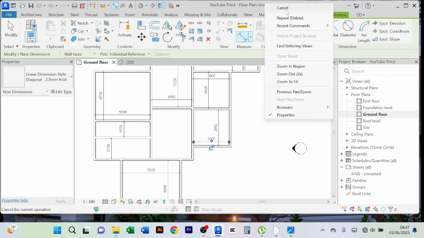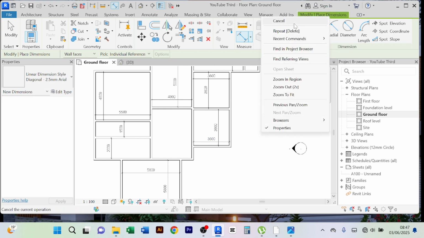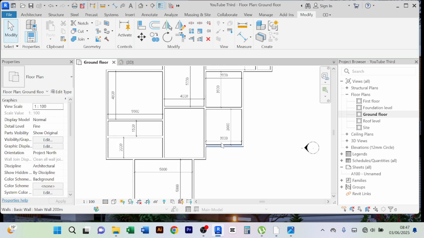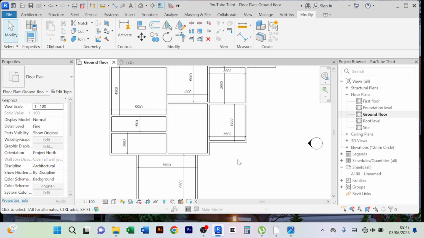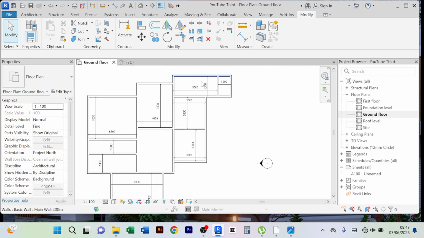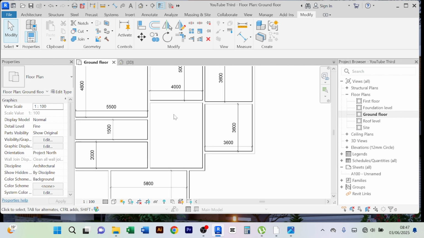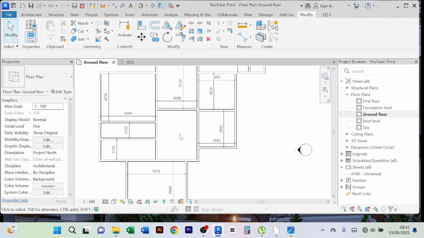So we have this, we have this, we have this, we have this, all that, all the way. Now you realize we have a huge chunk of space in the middle here.